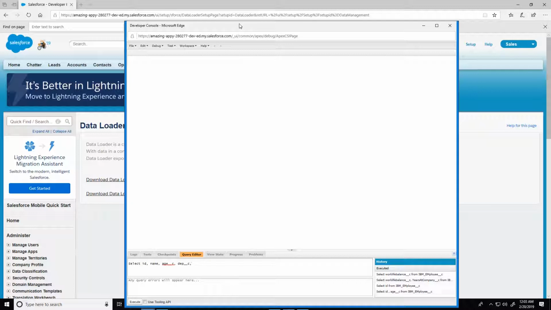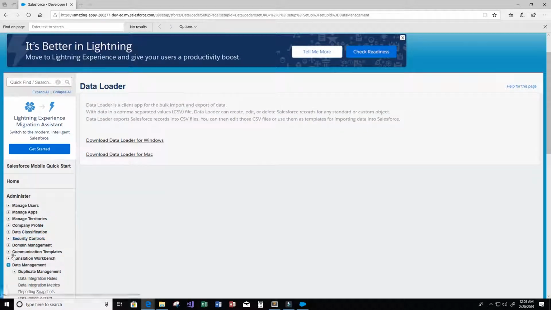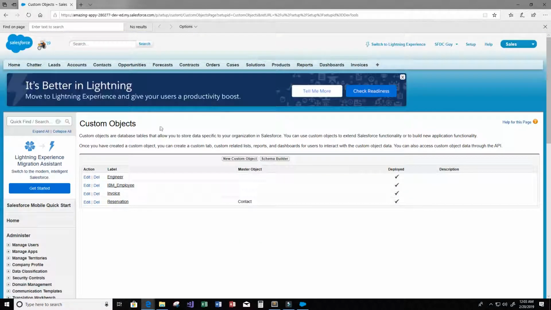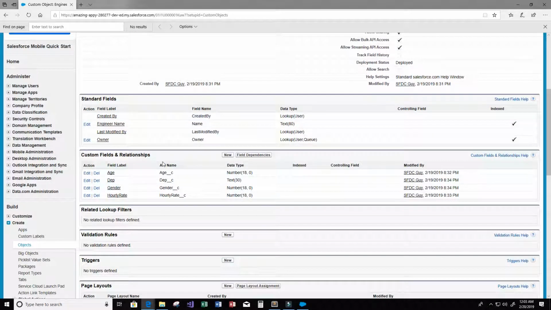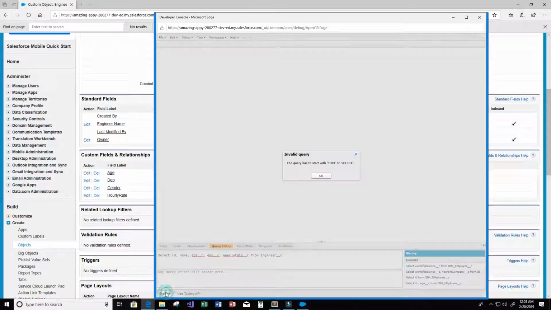And what else do we have on that object? I could just go to my custom objects. So I'm going to get rid of that there, go to Create and Objects, and go to Engineer here. I can see what other fields we had on there. We had gender, but we did not do anything with gender, but we have hourly rate as well. So I'm going to choose the hourly_rate__c from our engineer object, which is a custom object. Then we want to execute this.